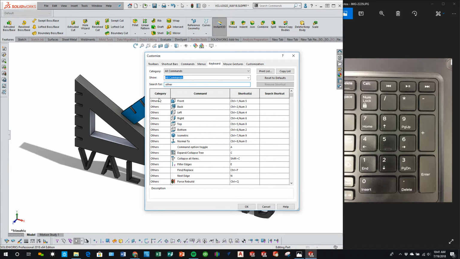Under the other category, right off the top, you will see the different view types that you can see on your part file. As you see here on my front, it says Control +1 or num5. I went in and customized that. When you first install SOLIDWORKS, this is probably how it looks; it just says Control +1, but I want to add in the num5 to it.